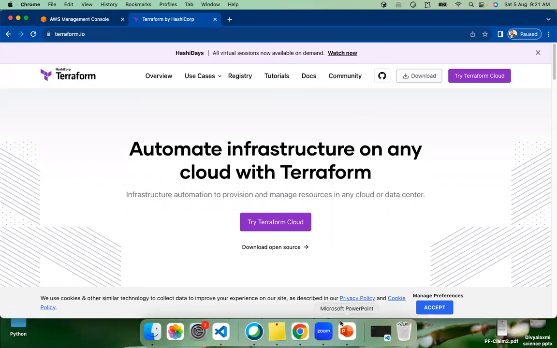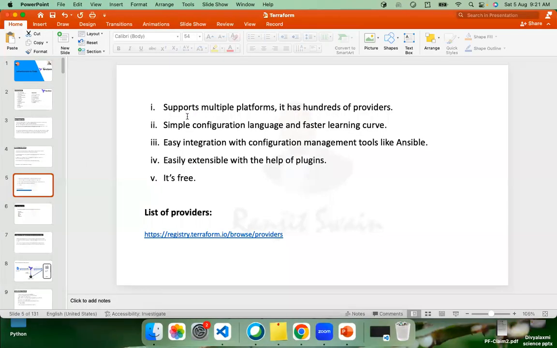Okay, so let's see, it supports multiple platforms. It has hundreds of providers. We'll see what these providers are, so don't worry about this term for now. And it has a simple configuration language and a faster learning curve. This is very simple, guys.